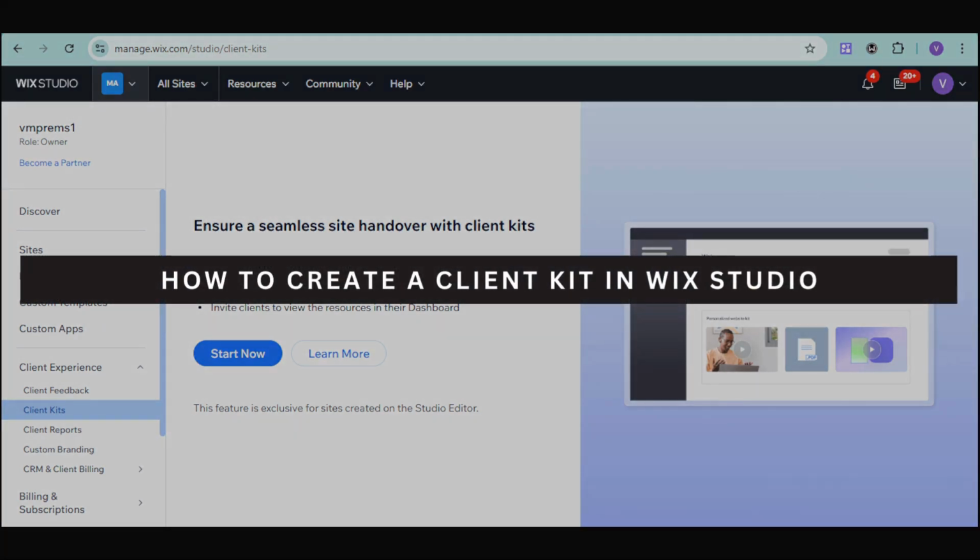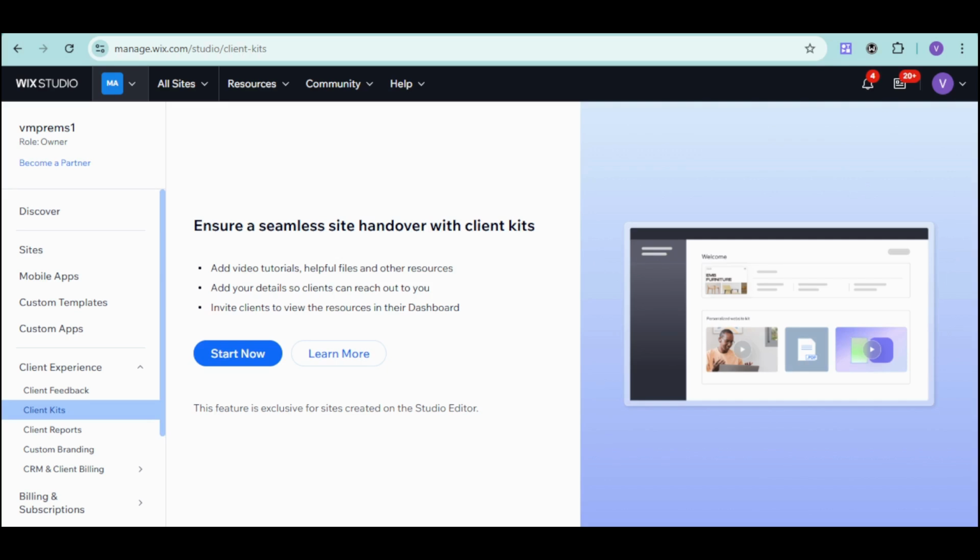How to create a client kit in Wix Studio. So I will show you how to create the client kit, and in order to do that, you first need to proceed to manage.wix.com/studio/client-kit. From this particular part, you can see this.